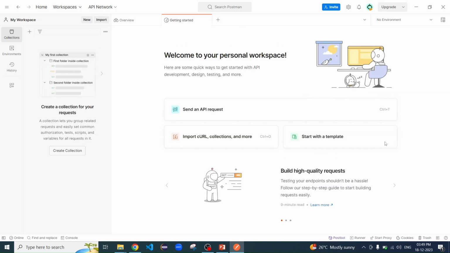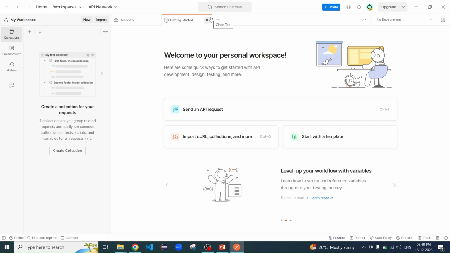Okay, so here is the landing page of the Postman tool. Here you can create multiple API requests. The types of requests available are like put, post, patch, delete. Okay, so we will go through each API request in detail in the next few videos.